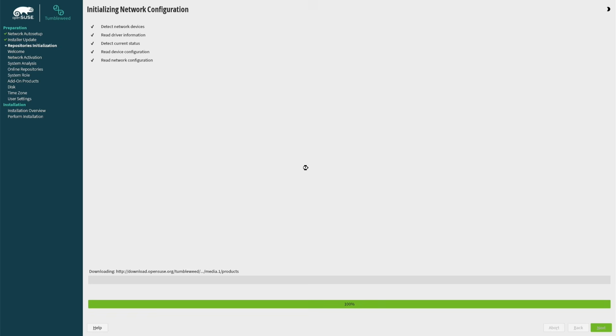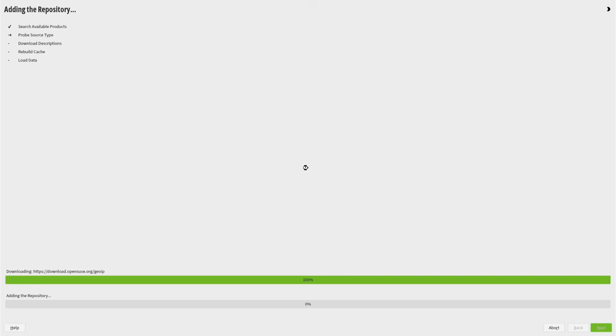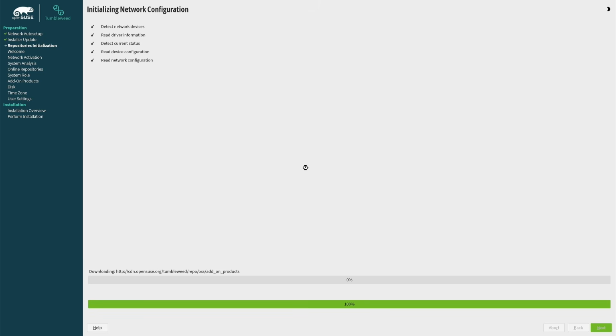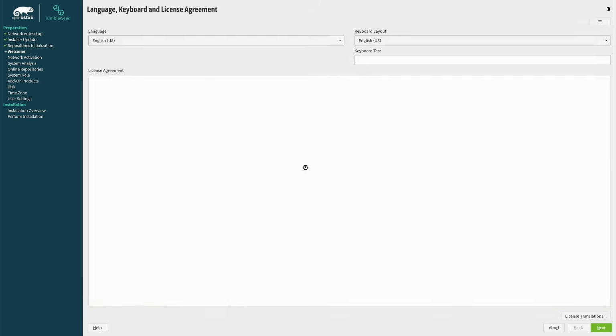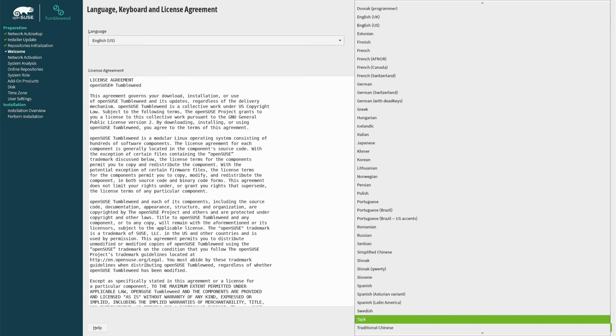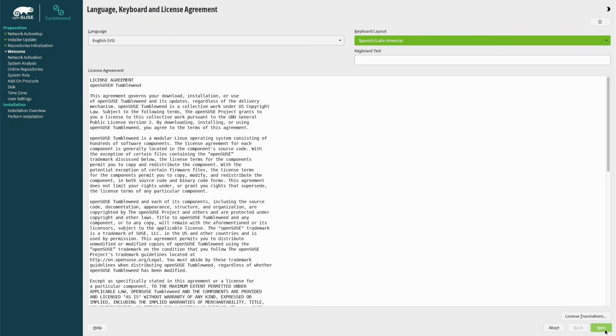The graphical installer opens, looking sharp with good contrast. It configures the network and downloads repository descriptions. Next, it shows the license agreement, which includes some copyright aspects. It asks us for the language and keyboard layout.